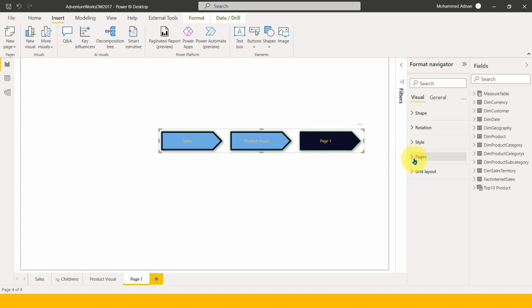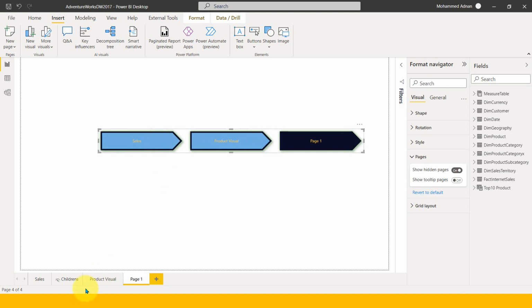Now comes to the main topic, which is the pages. So here we have options like show hidden pages, show tooltip pages. So mostly, if you can see here, I have these hidden pages here, like the children. The show hidden pages is turned on, and if I click off and then turn it on again, it's not coming up here. The reason is it's actually hidden, and also this is a tooltip, right? That's cool.